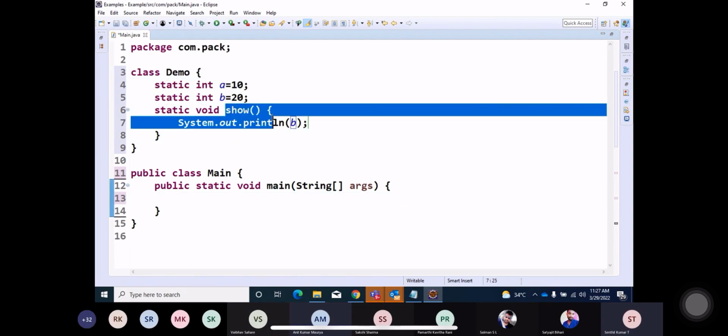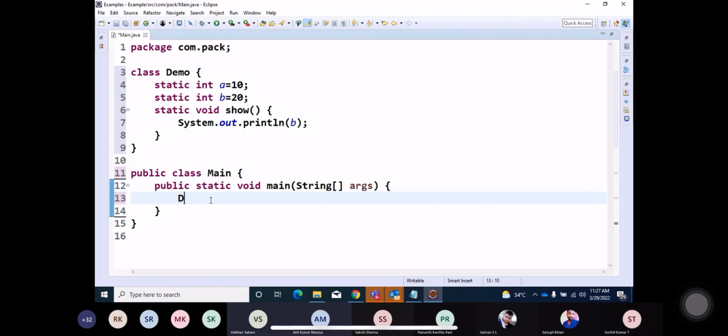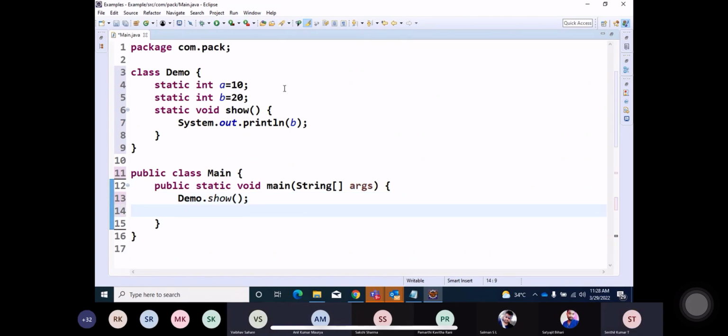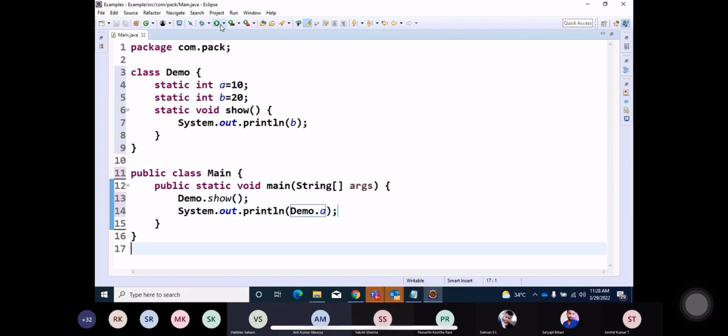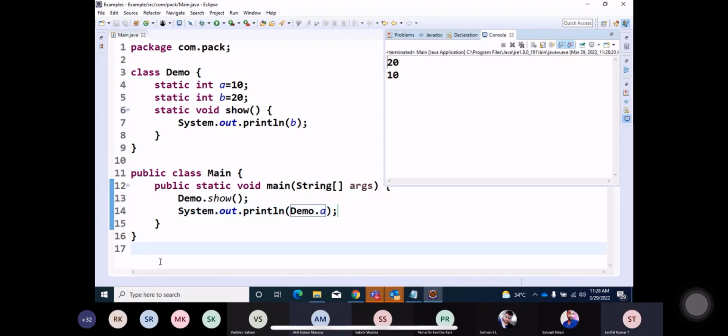Now how can I access the show method in my main class? Class name dot method name, Demo.show. And how can I access the static variable which is present outside the class? Using the class name and variable name. So I'm going to call Demo.b. So what will be printed: 20 as well as 10 will be printed.